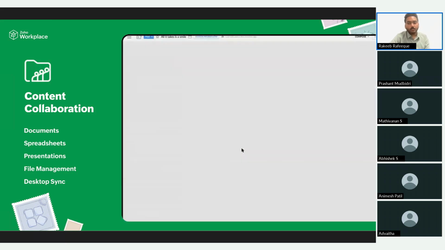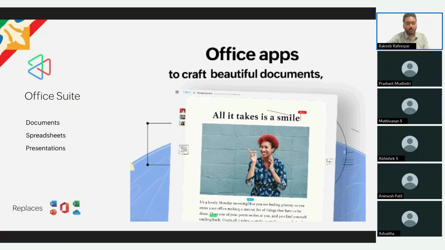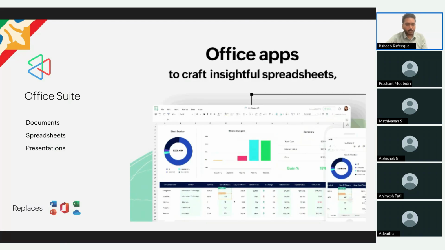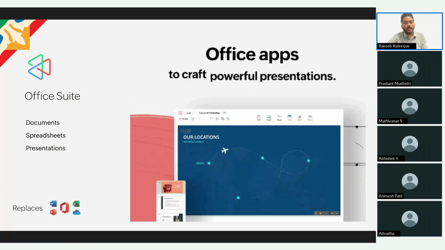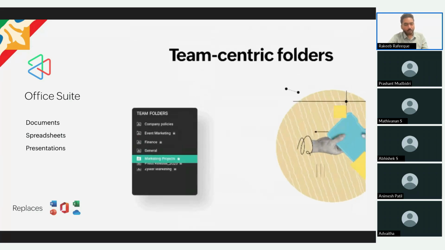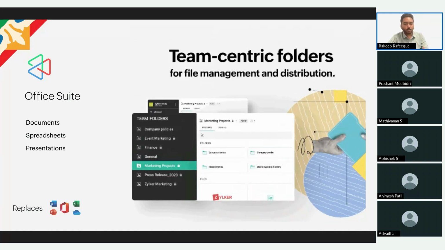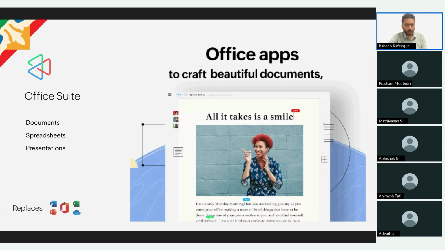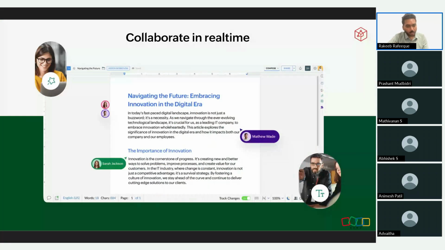Zoho Work Drive actually comes with a built-in Office suite as well, like I was mentioning earlier, right? So we're talking about native Office suites that work with your Microsoft systems. By default, you can import those files and export those Office files back as well. So we have three editors here. We have Zoho Writer, which is the word processor. Again, like I said, all of these are real-time collaboration enabled, so multiple people can work on the same document.